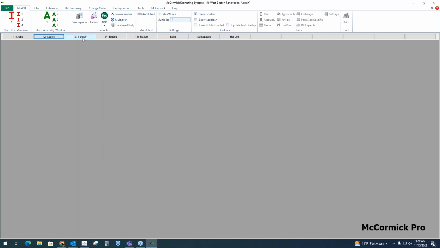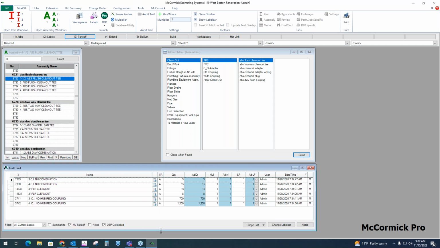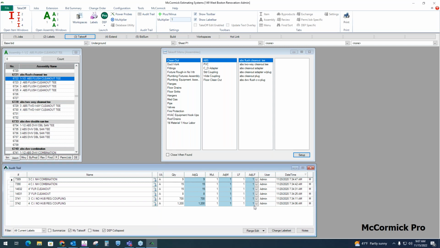The next step is Takeoff. This is where we account for material. So the first thing I like to point out when I get to Takeoff are the labels. So they came over to Takeoff. It's now a drop down. Okay, and the labels shown at the top of the screen, that's what we call the active label set. So right now, I'm working on base bid underground. Down here at the bottom, we call this the audit trail. This is our receipt in Takeoff. This records everything we do here. You'll see there's already some material in the audit trail. This is material I've already taken off for the underground, for base bid underground.